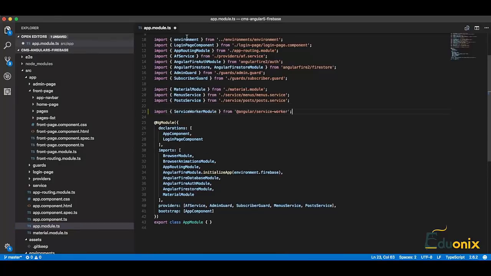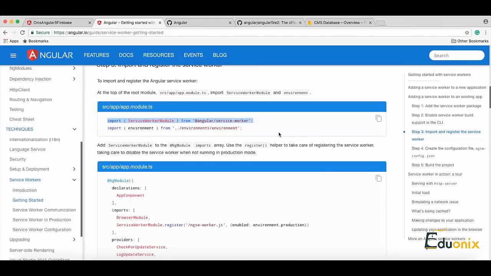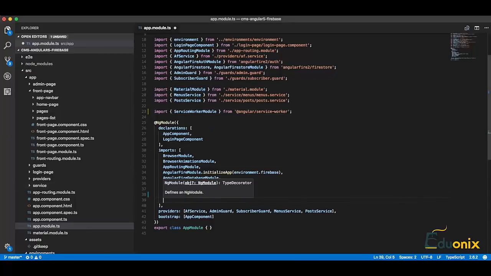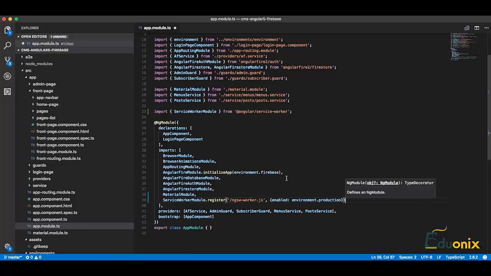Also, as we have imported our environment here, we can do import service worker and enable it only when our environment is in production mode. This is very important because during development it's not very convenient to have service worker, so your changes will be every time going in cache and you need to refresh it and so on. So we will use service worker only for our production mode.